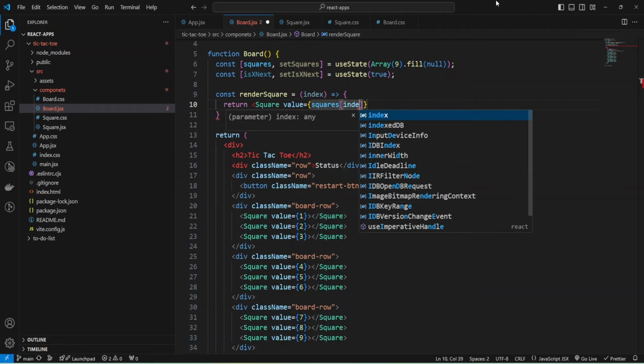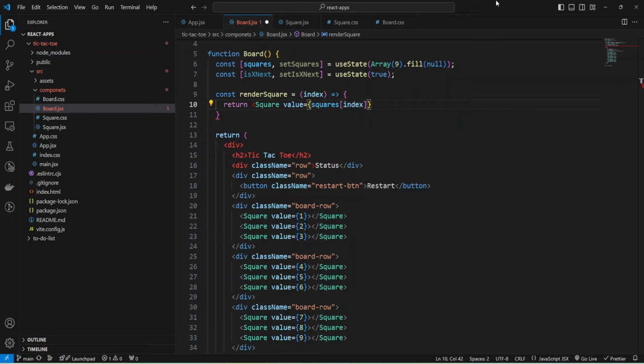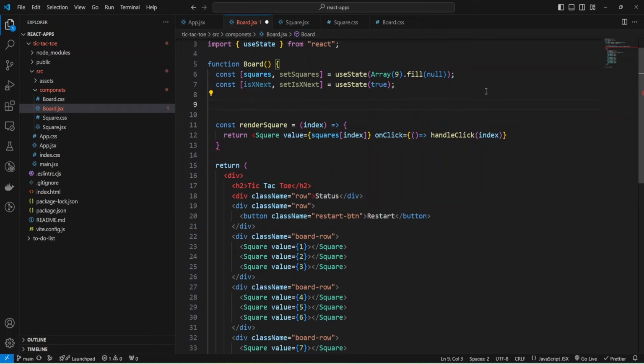And value will be squares index. We'll check value from my state, and also I need onClick event handler, and it will be some function, and I'll provide function, and we'll add handleClick, and inside that function I'll provide my index. Okay, and now I can implement my onClick handleClick. Square, and I need to close my component here.